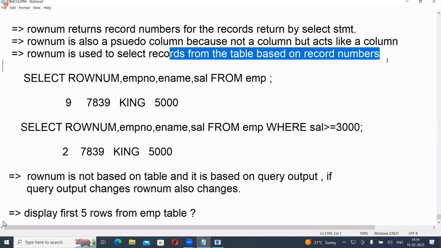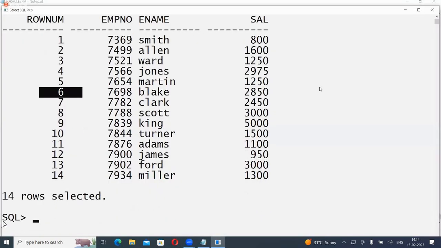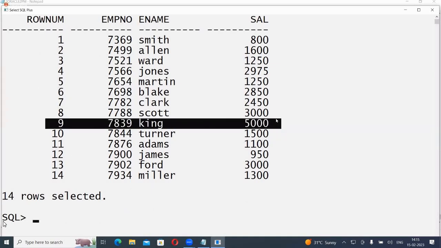Up to now, we are displaying the records based on employee number, based on name, based on job, based on salary. But if you want to display the records based on record number, then use ROWNUM. And are these row numbers fixed or do they change? They change. If the query changes, ROWNUM also changes. ROWNUM is not based on the table. ROWNUM is based on the output, the SELECT statement output. If the SELECT statement output changes, ROWNUM also changes.